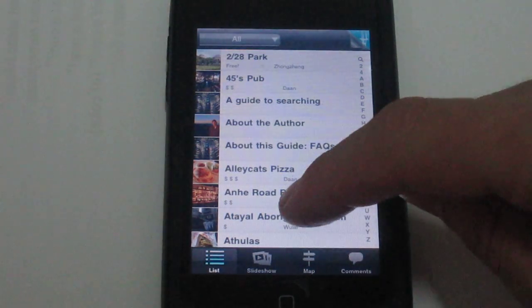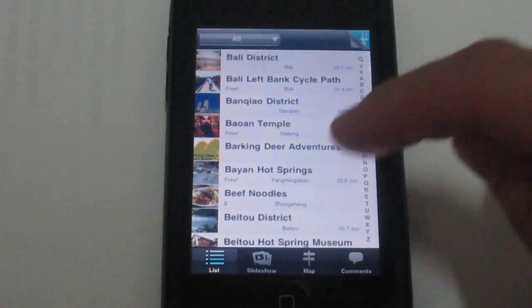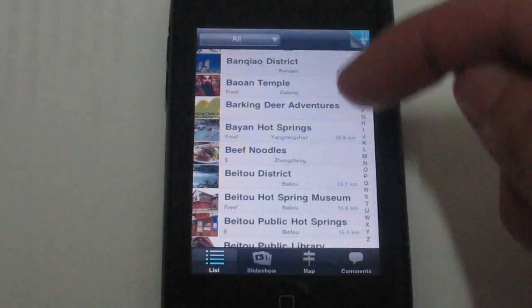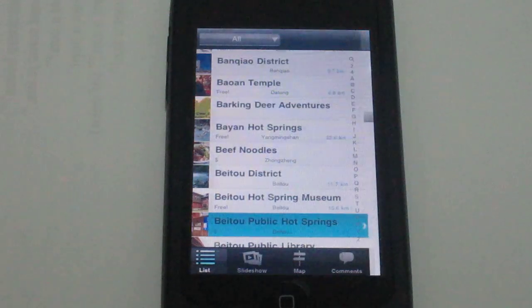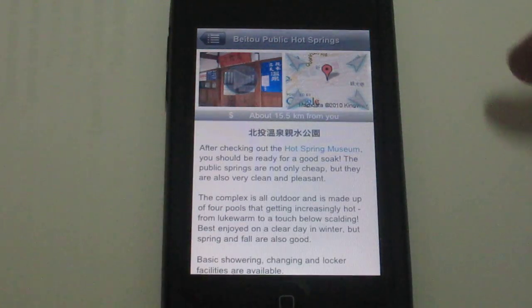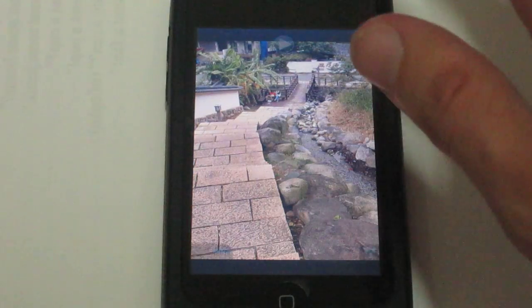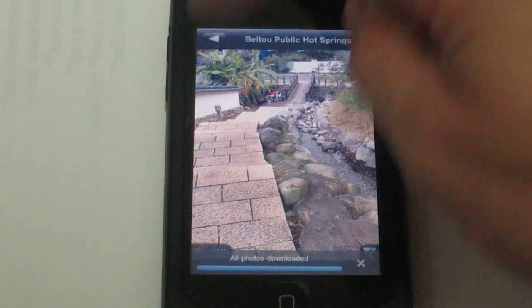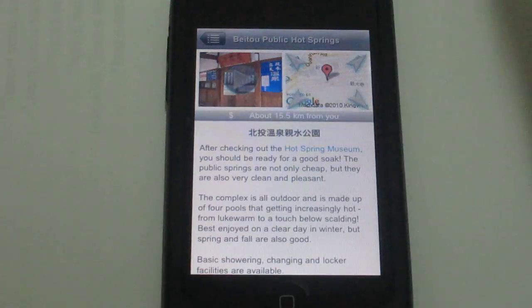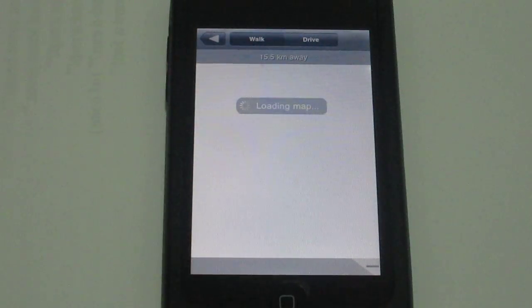And I'll begin by showing you one of the screens. If we click down here and we look at, say, the Beito Public Hot Springs, we just tap on the guide, we can see pictures of the hot springs here. We can tap to go back, and on this side we have a map which will show us how to get from where we are right now to how to get to the hot springs in Beito.